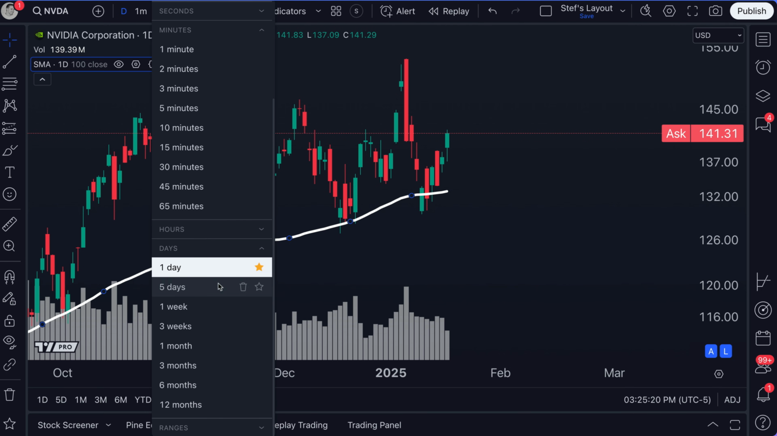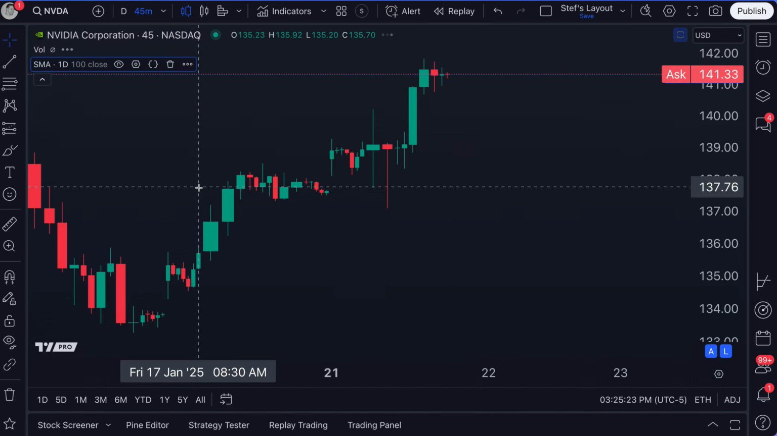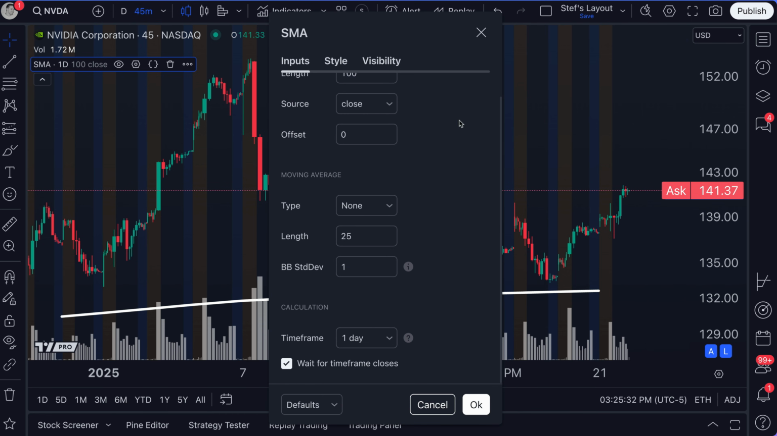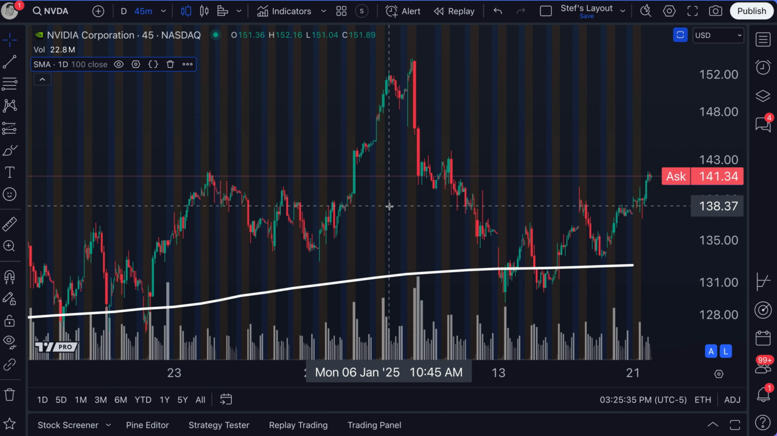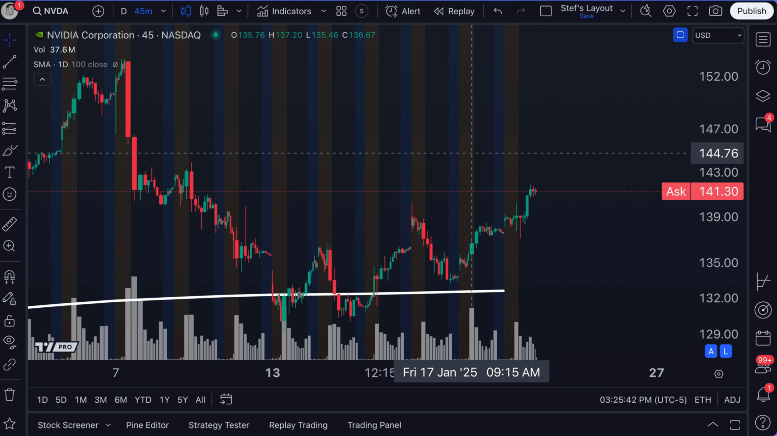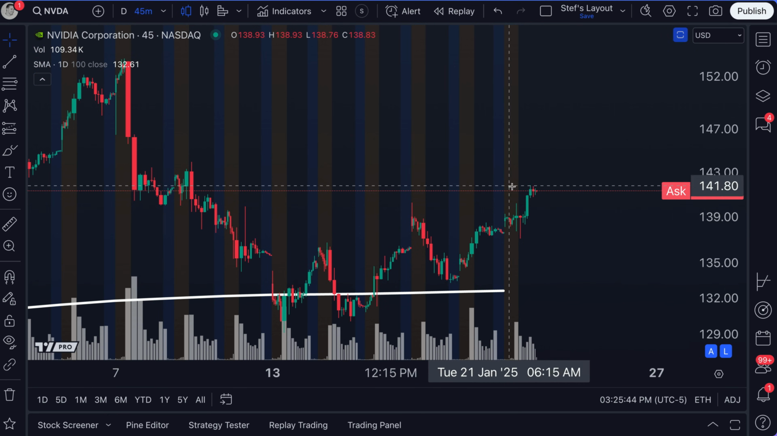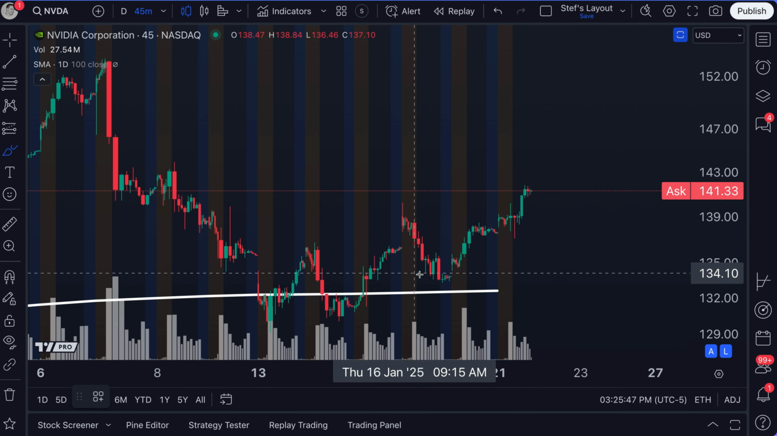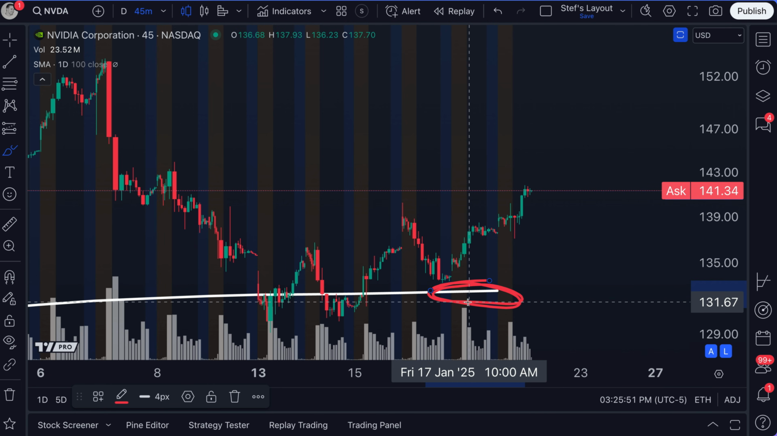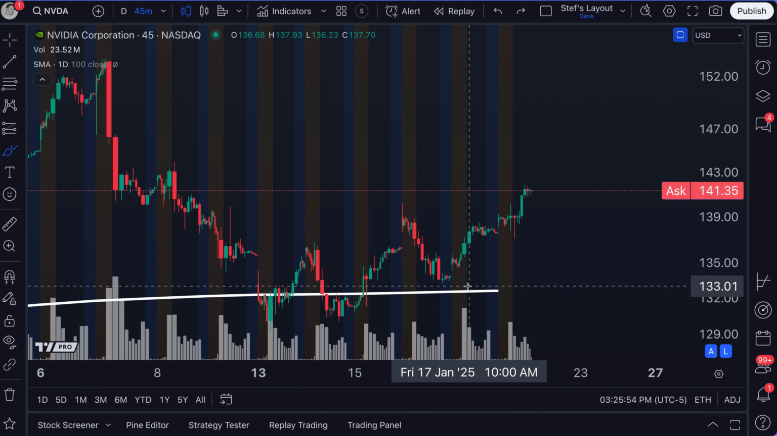So check this out. I'm now going to go to a 45-minute chart, and I can still see my daily moving average right here. It's not updating. So this is no longer a 45-minute moving average. This is still a daily moving average. Now, this is a wonderful way to do what traders call multiple time frame analysis. It means you are looking at multiple time frames at once. On one hand, you're zoomed in, you're seeing 45-minute candles of NVIDIA, and on the other hand, you've got this big picture, long-term, 100-day white moving average right below it. You're seeing multiple time frames.